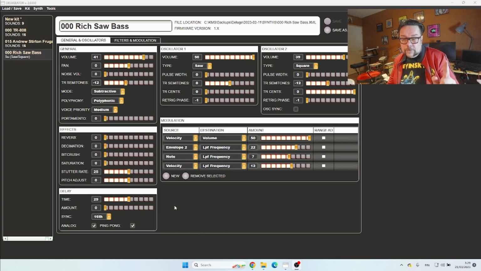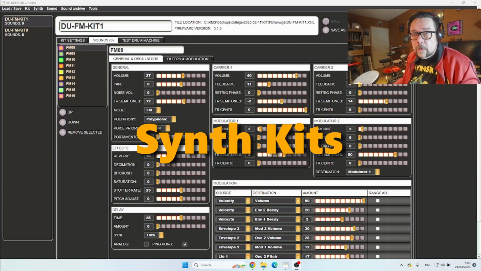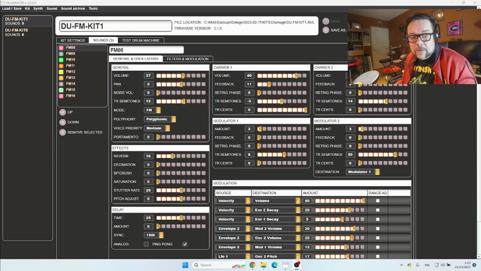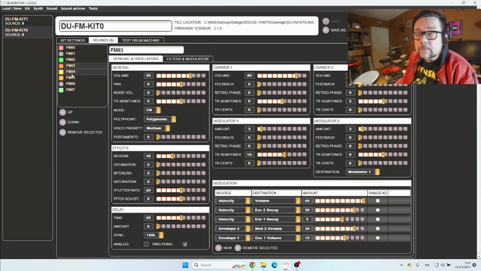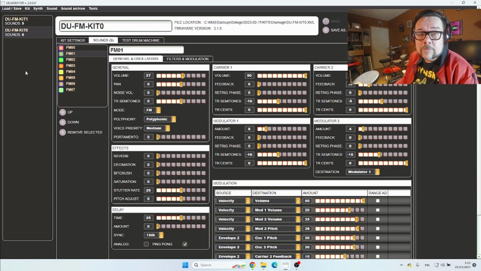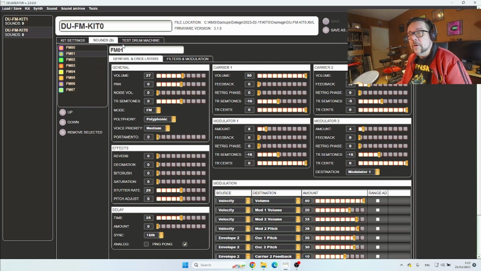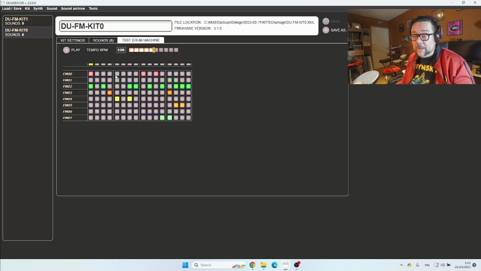I found a very good use for it, and I'm getting into that very soon. Oh yeah, and also I said that this came from the kit synth support, so does this also load kits that are made of synths? Yes. Here's a couple of FM kits made from synths, and they display here, although of course they won't play in the test drum machine, but there you go.